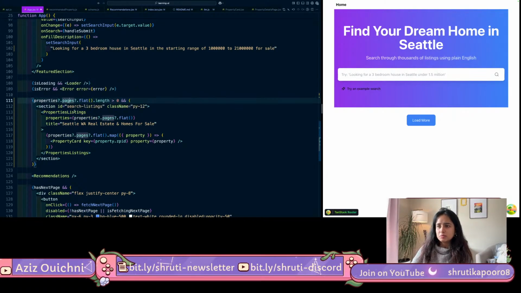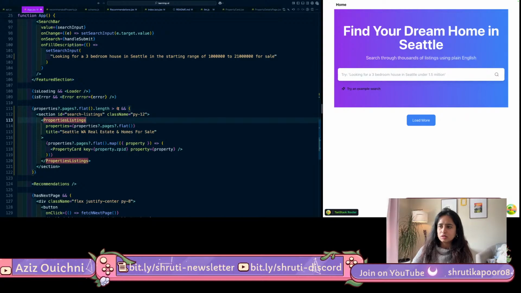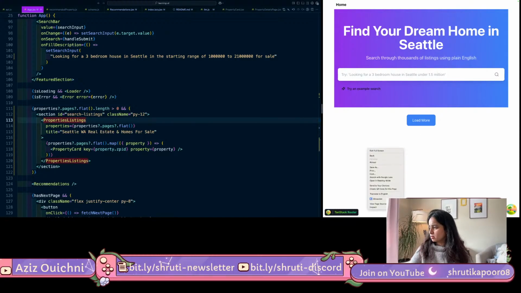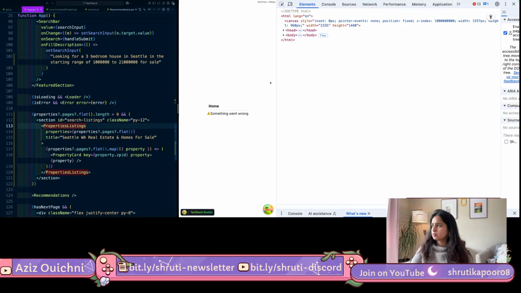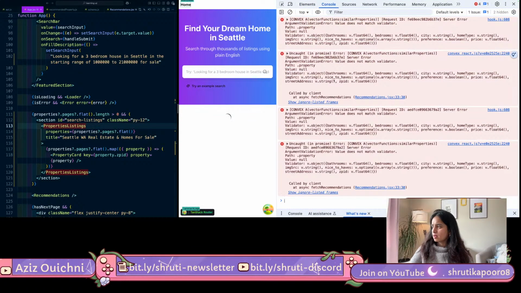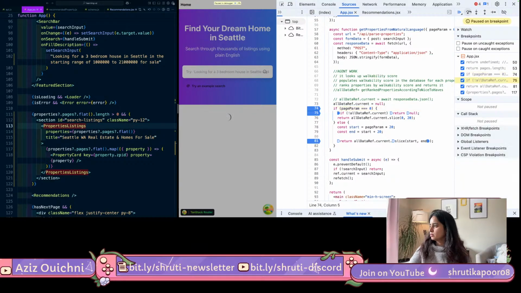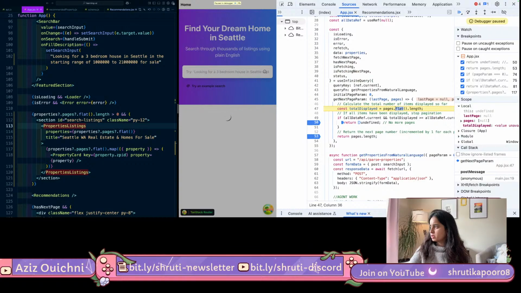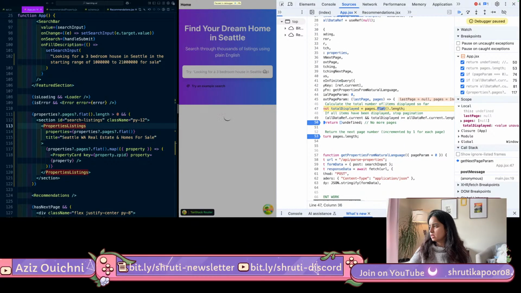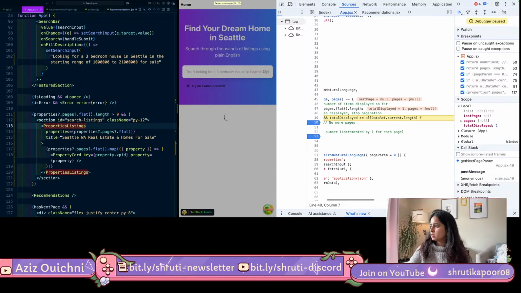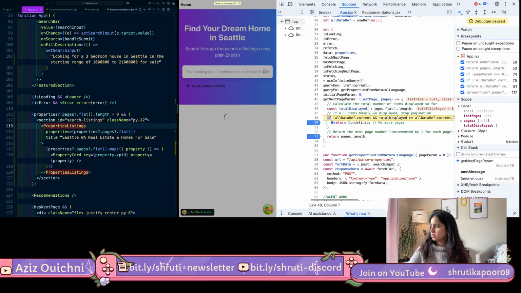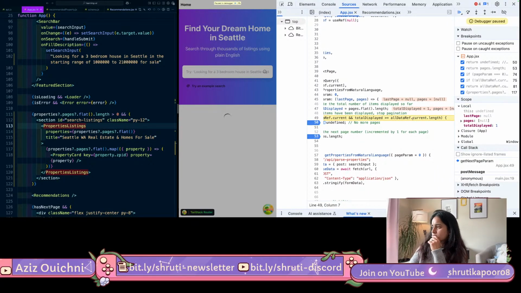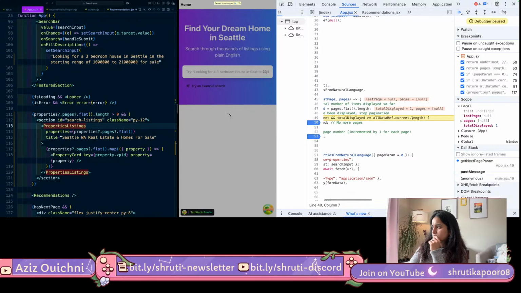Alrighty, so then we've got properties.pages.flat, length is greater than 0. Let's also debug this again. Okay, so I return null, which means pages.flat has an empty array with null inside it. Now what is the value of total displayed? It is 1 because pages is null. What's the value of pages.flat?